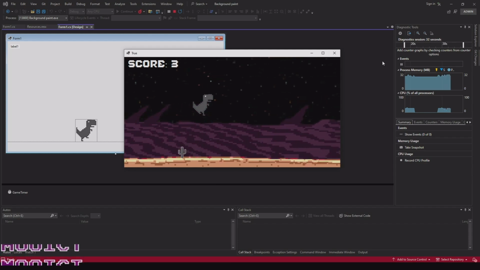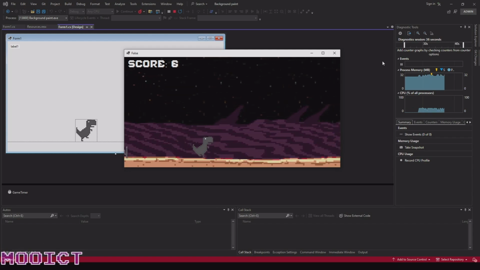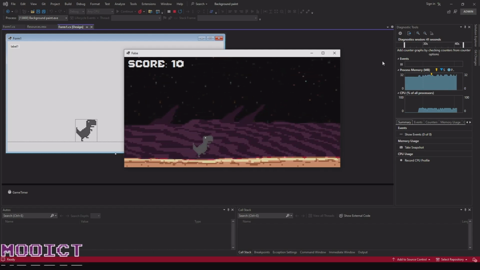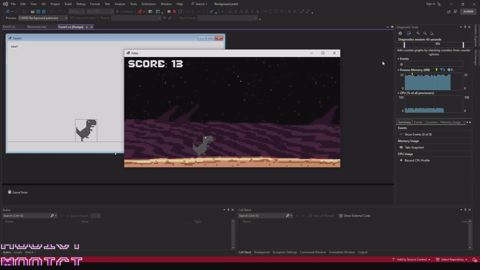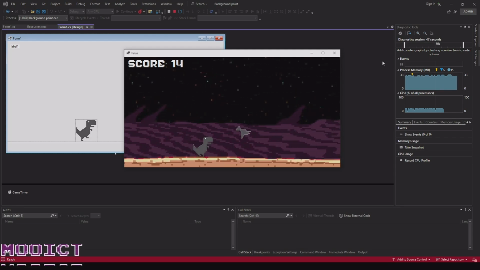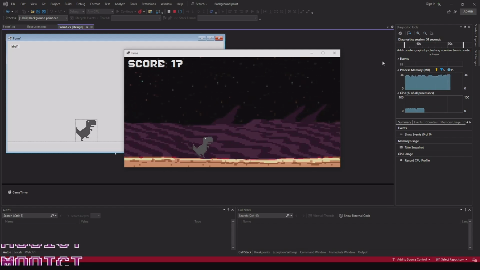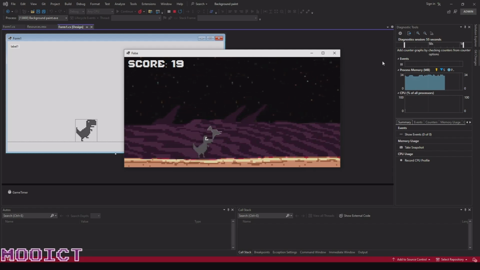Okay, so after a certain amount of score, the obstacle will switch to the pterodactyl, which will be flying towards the player. So now you can see the pterodactyl is flying, and then I need to crouch down to avoid it or jump above it. Okay, and if I get hit by the pterodactyl, the game also ends.